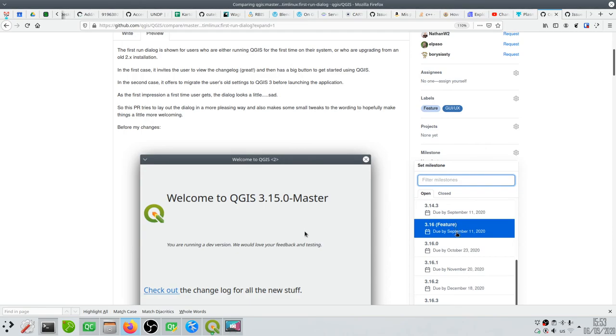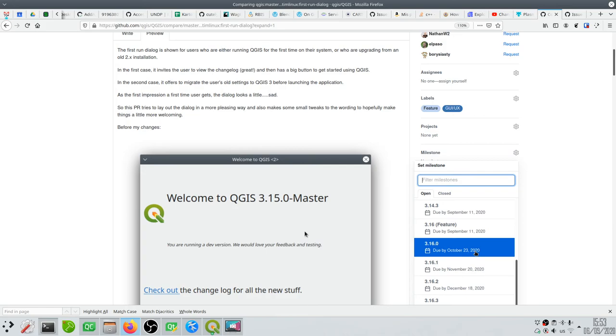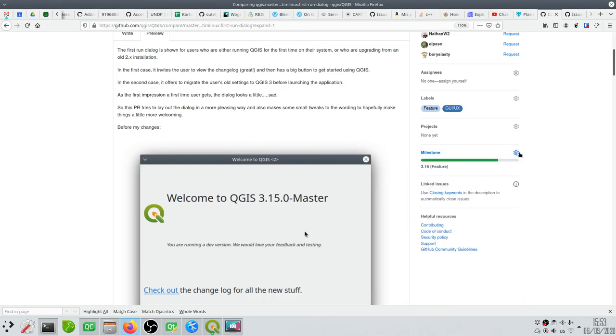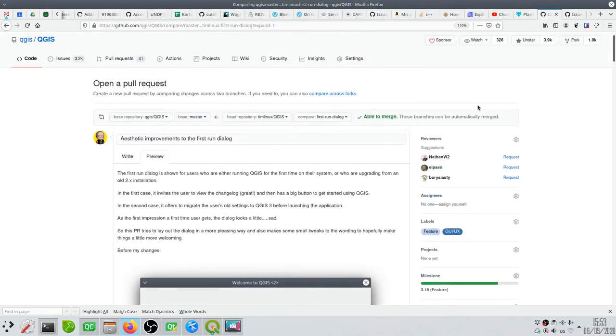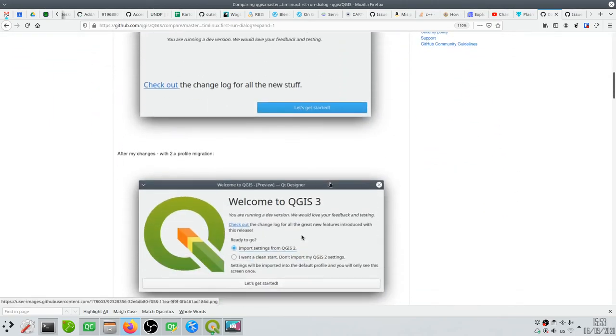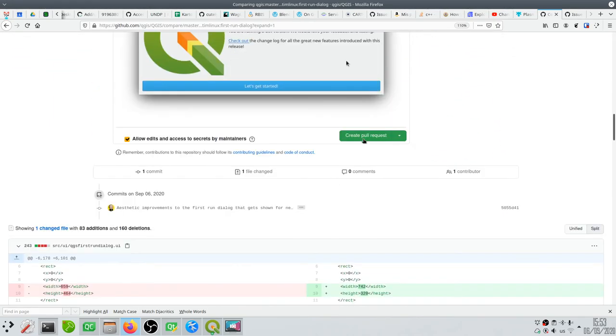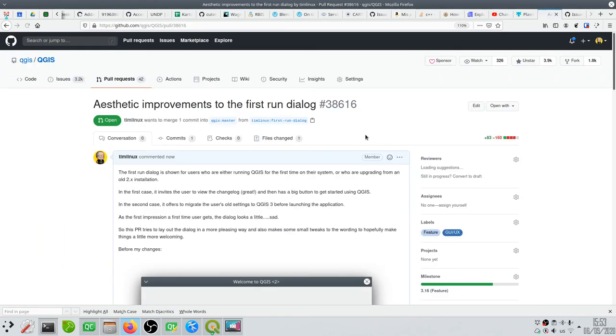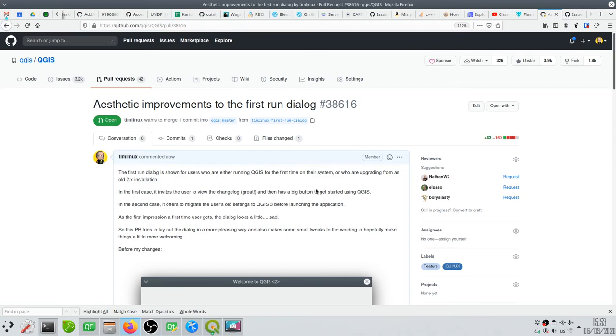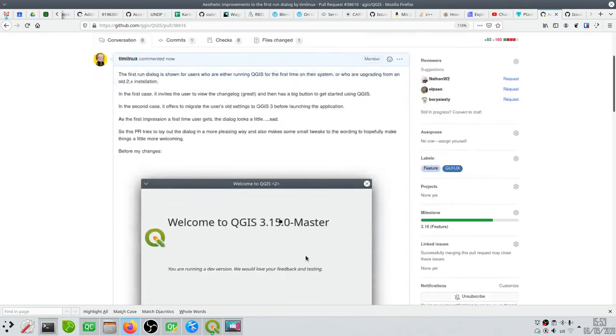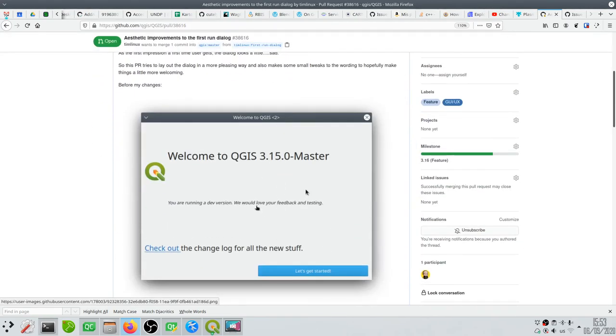I don't know if it's a feature or not. Anyway, Niall will correct me if I'm wrong. You see, that's due 23rd of October. I think that's it. So I'm ready to push my pull request and hit the green button here. I'm going to sign off and we'll wait for someone to have a look at it, and then come back. Maybe they'll give me some feedback on that.